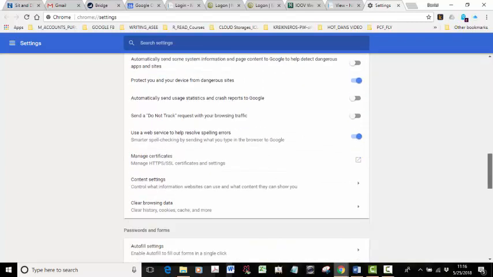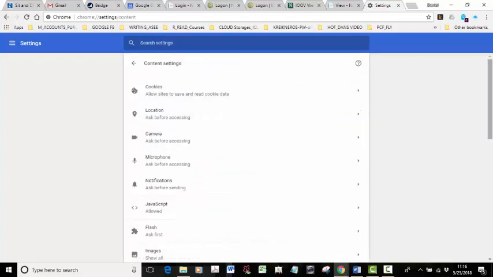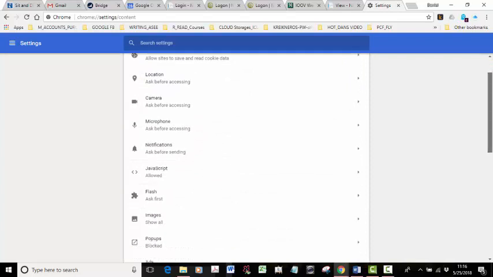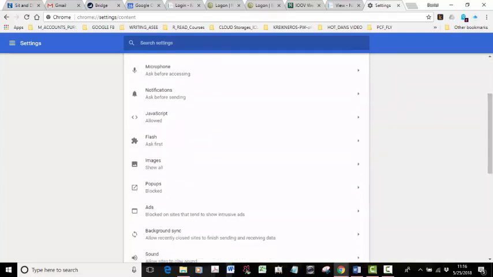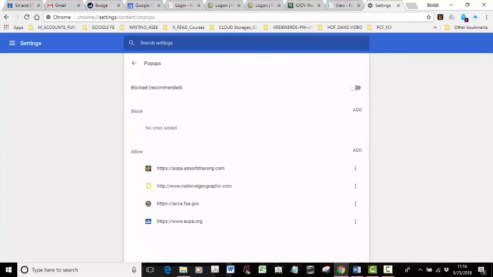Content settings, yeah, content settings, and it's pop-ups. It says pop-ups blocked. So I should click on that. Right, so that's going to be for everything. So you can do it for specific sites. Yeah, there's an allow.